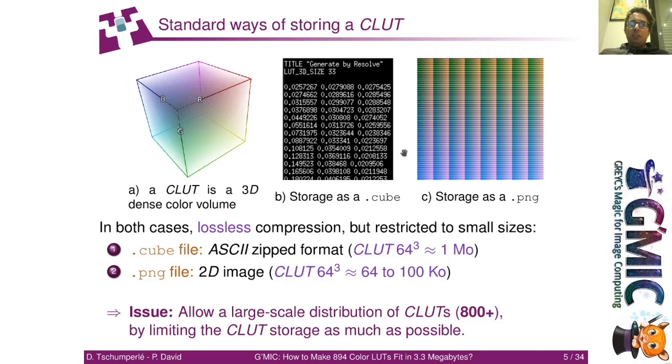As for the PNG format, it basically stores all the 3D slices of the CLUT in an unrolled way. The idea is to first create a 2D color image from a 3D CLUT, then save this 2D image as a PNG file, taking advantage of the lossless compression. This 2D representation of a CLUT is also known as an HALD-CLUT. This is what you see here on the right image.